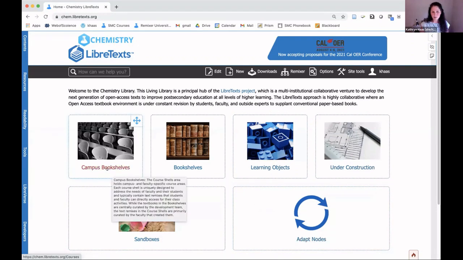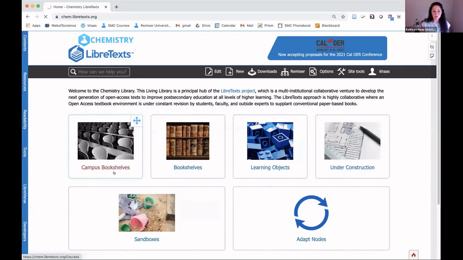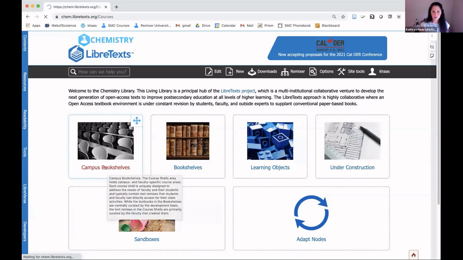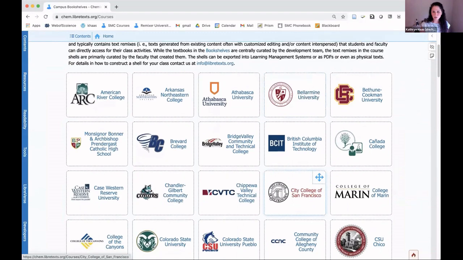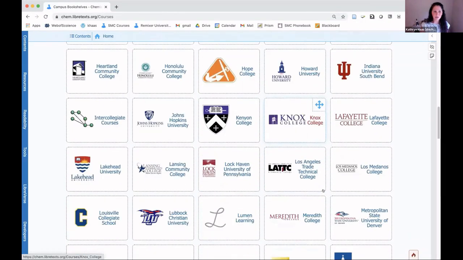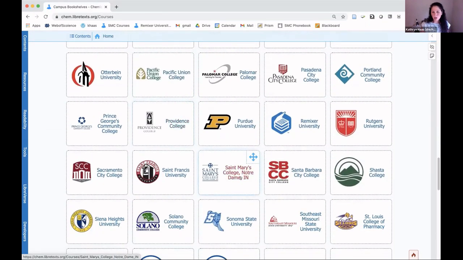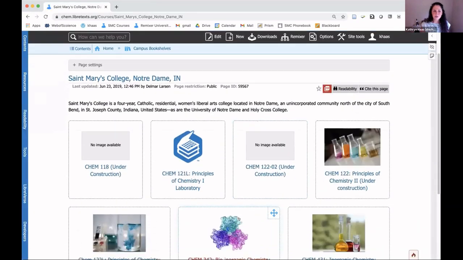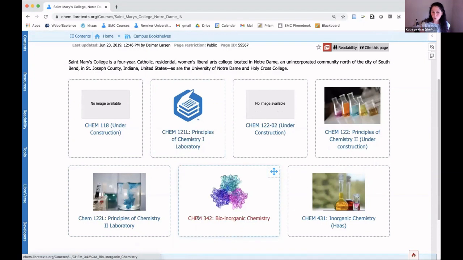I'm going to go to campus bookshelves first to show you where your course would live eventually. So campus bookshelves is organized by different campuses. So you'll see a bunch of different institutions here. You might have an icon here already, or maybe not, if you're the first person from your institution. I'm going to go to my institution and just show you my courses. So these are course shells. So within each institution, you have different course shells.